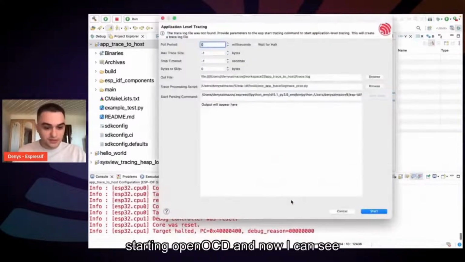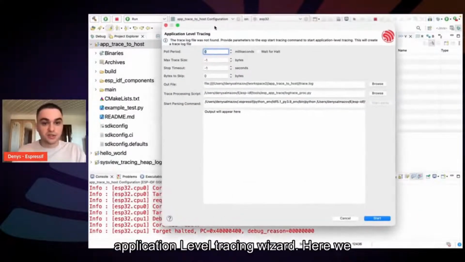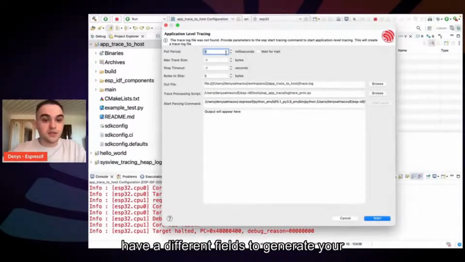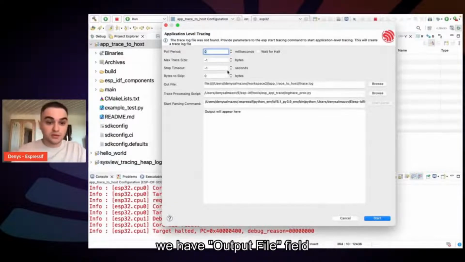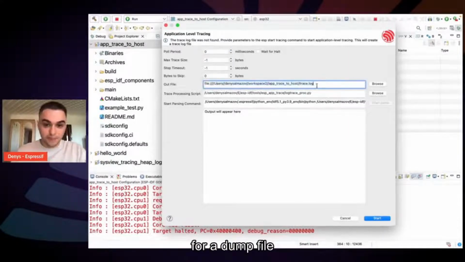Yes, it's starting OpenOCD, and now I can see the application level tracing wizard. Here we have different fields to generate your application level tracing command. So we have an output file field for a dump file.